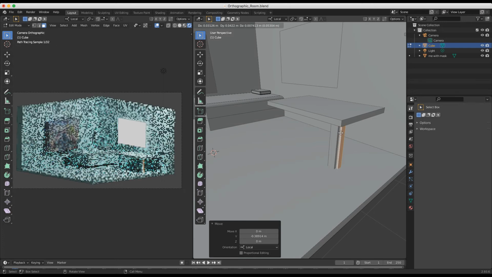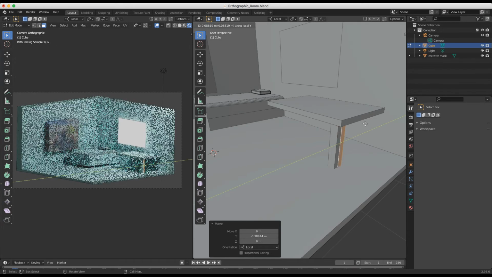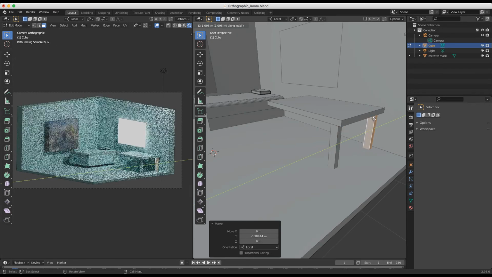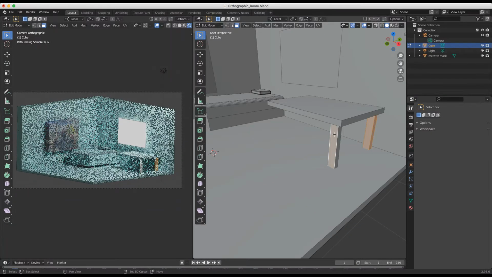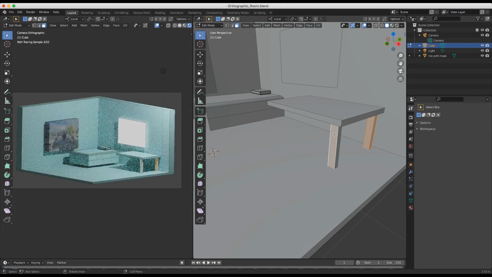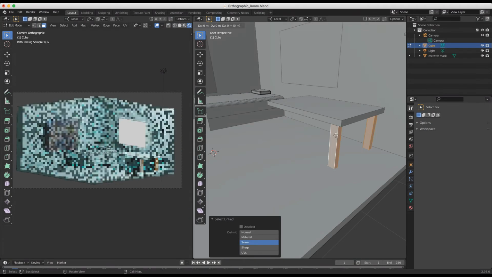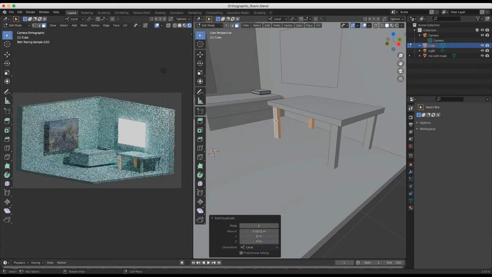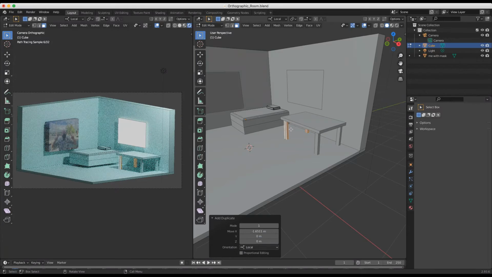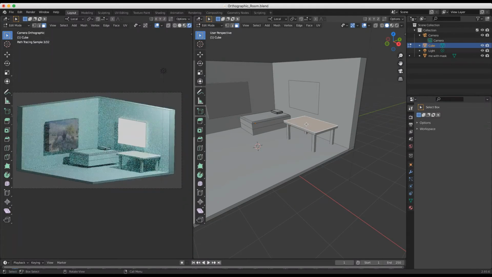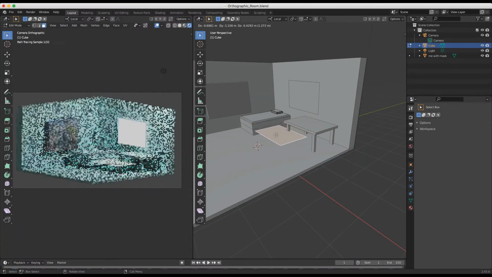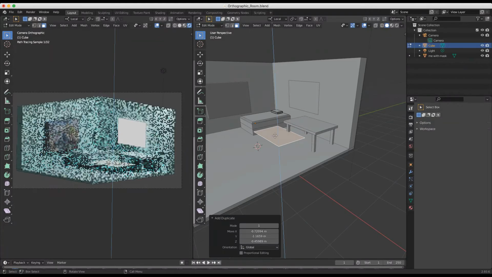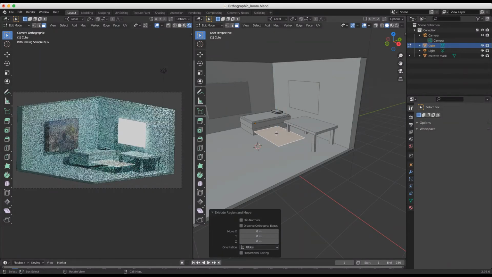Shift D. I'll hit Y to just scoot it back this way. L to select linked. Shift D, and I'll hit X. It's perfectly this way. So please get used to selecting a face, Shift D to move it away from its place, and then extrude something. Okay, I'm bored of that.